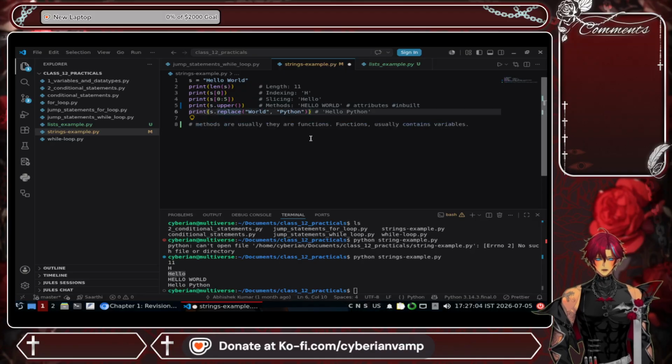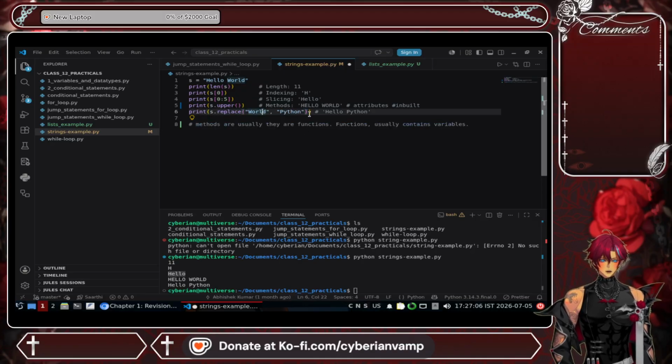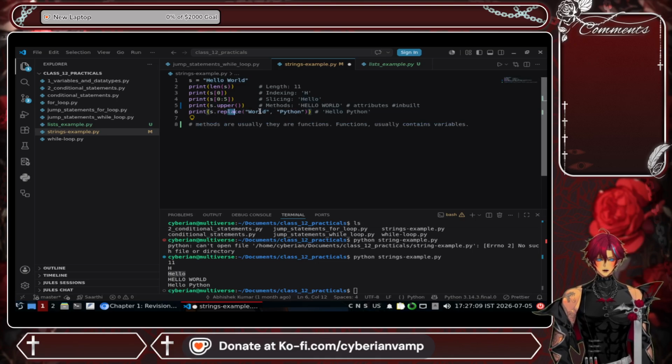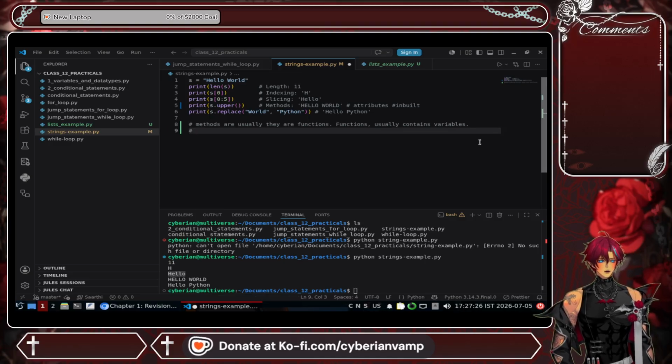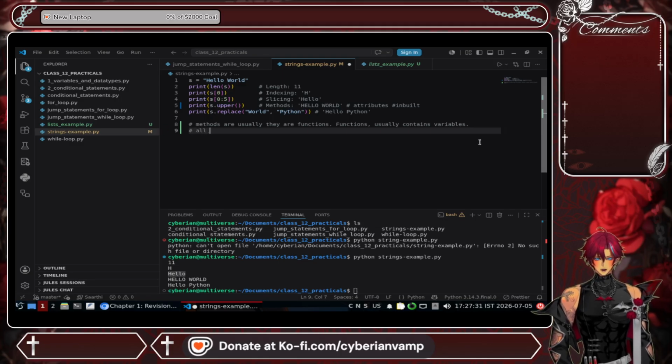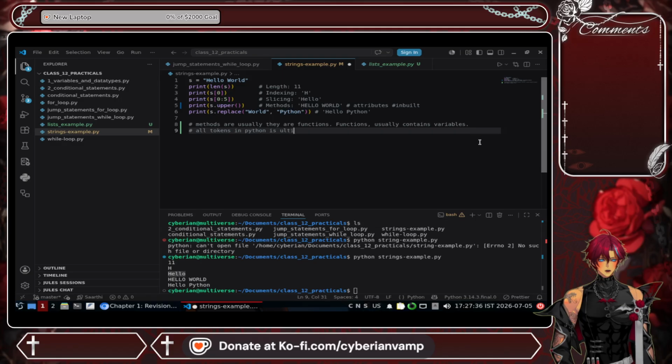Now, one more thing we have to understand is that there is one dot in here. Because S is your string. As I've explained before, all tokens in Python are ultimately objects.